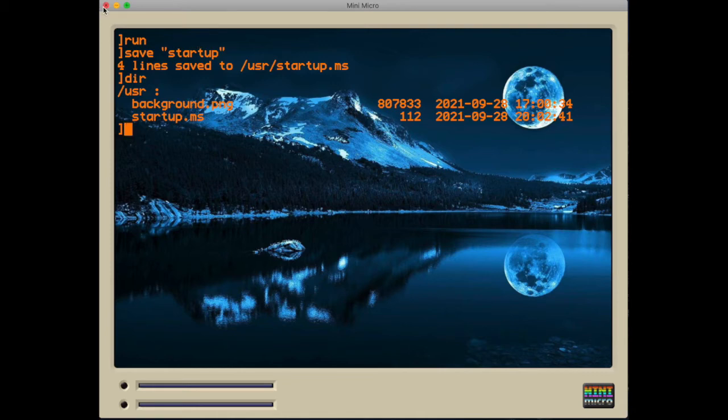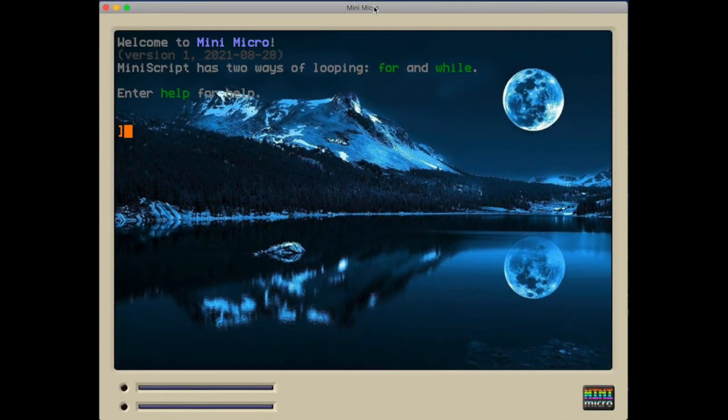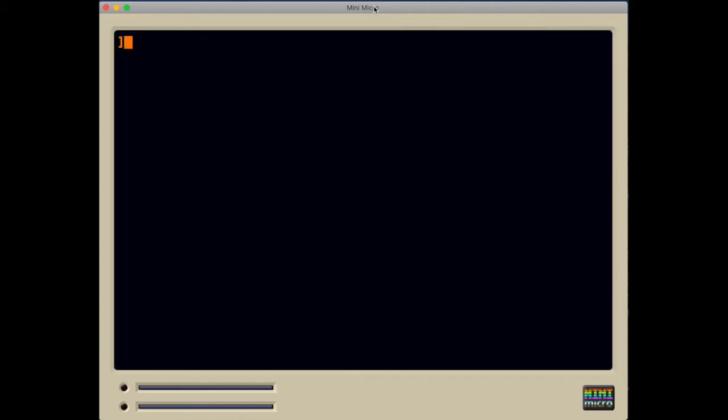So now let's just shut the machine down, relaunch it, and you can see it came up automatically with this background. Now, one problem is if we clear, it's going to get rid of that background. So what can we do about that?